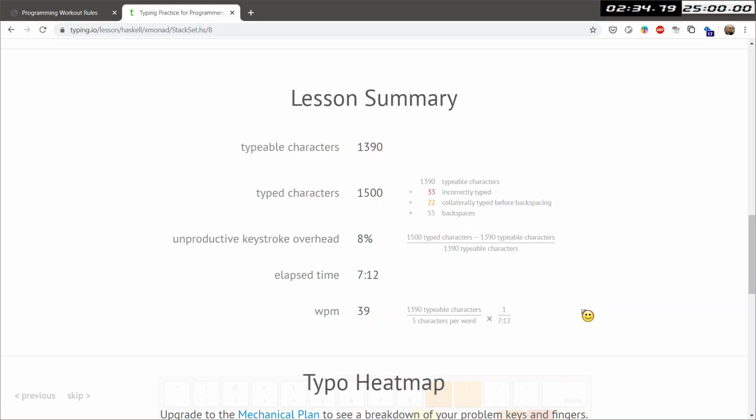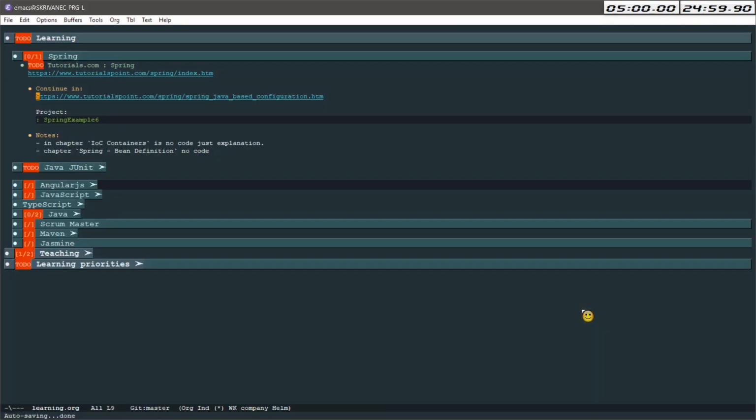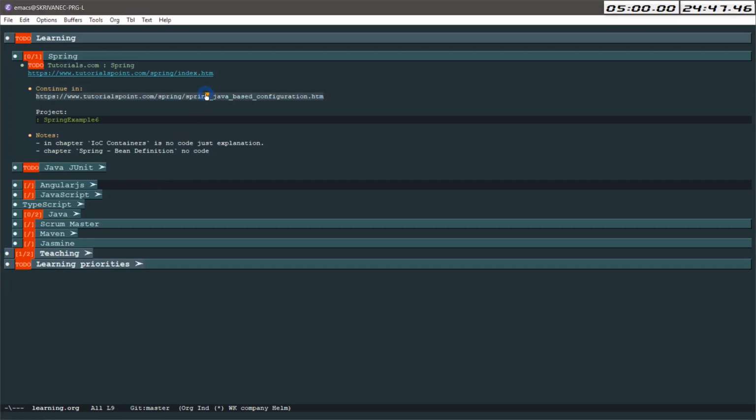So, we will have a look into my notes. Stop the typing timer, start the Spring timer. It is this project, so I'll open it. And we were here, so I can have a look.